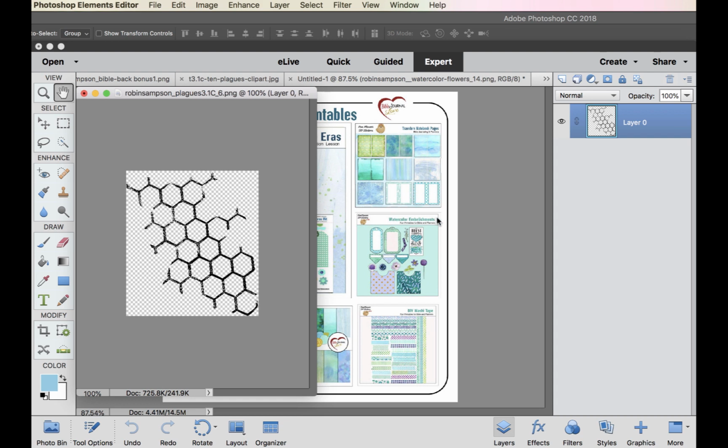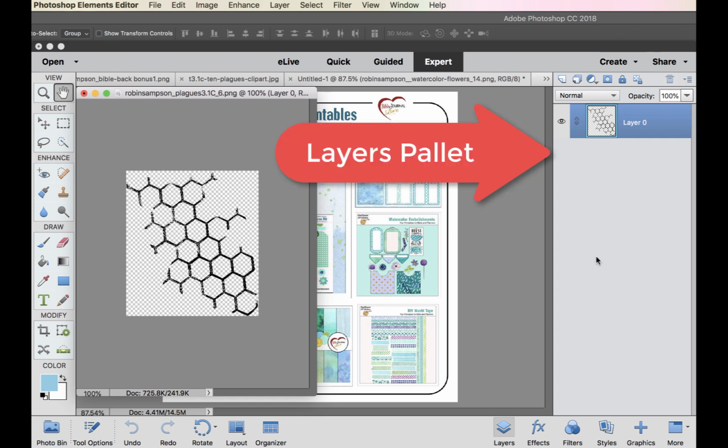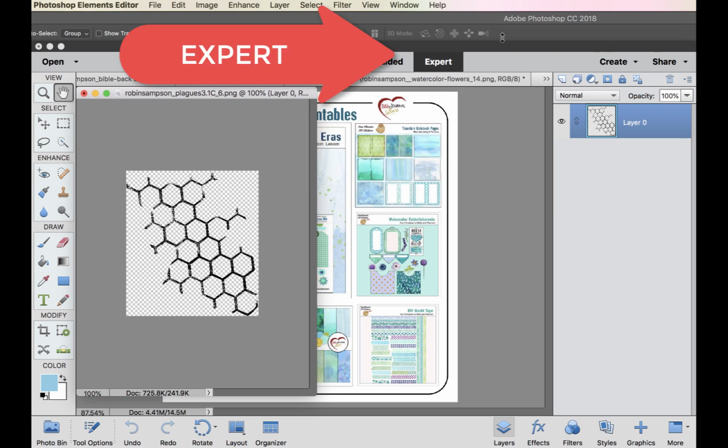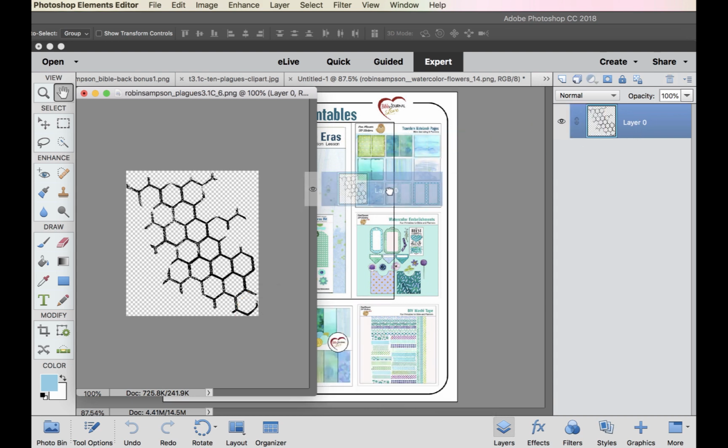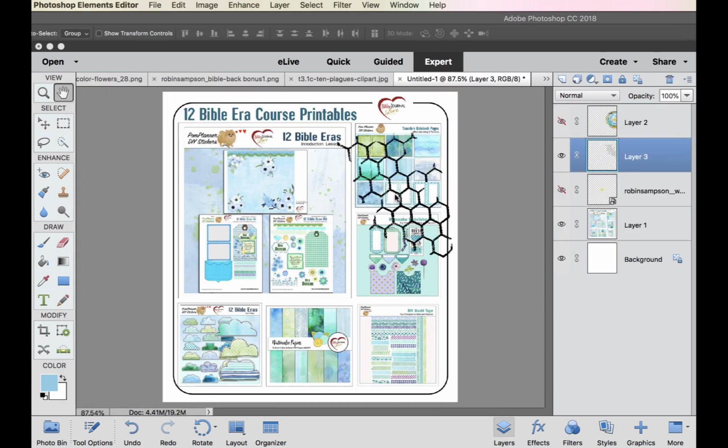And you do this by going over to this Layers palette. This Layers palette is only shown if you're in the Expert mode and you have this button, Layers, open. And then you can drag and drop it onto another page. So that's a real quick tutorial.